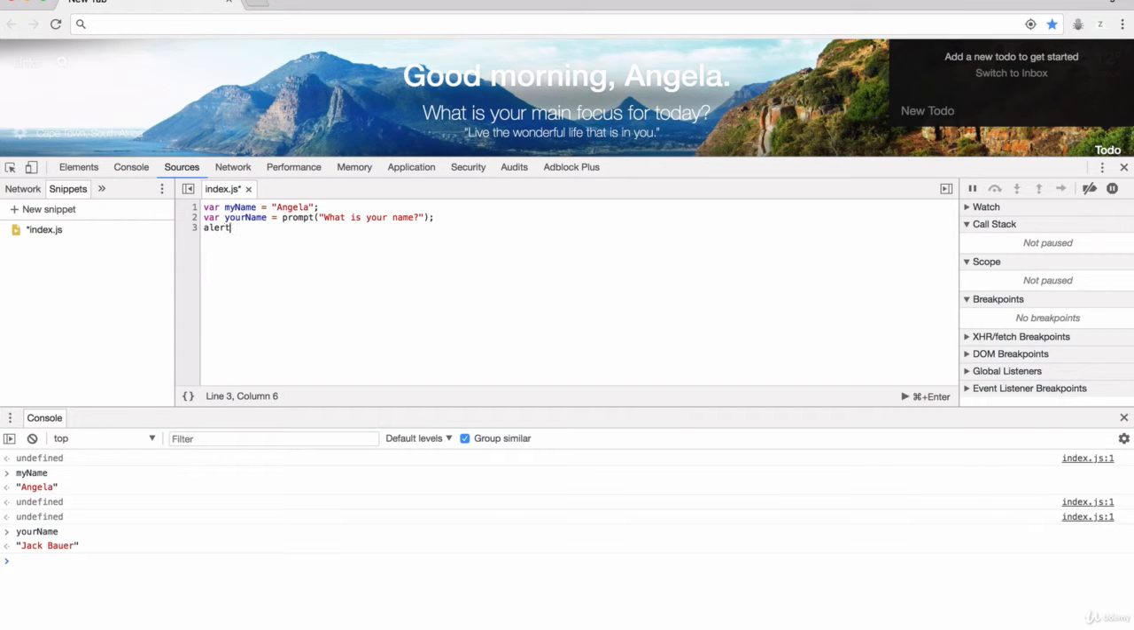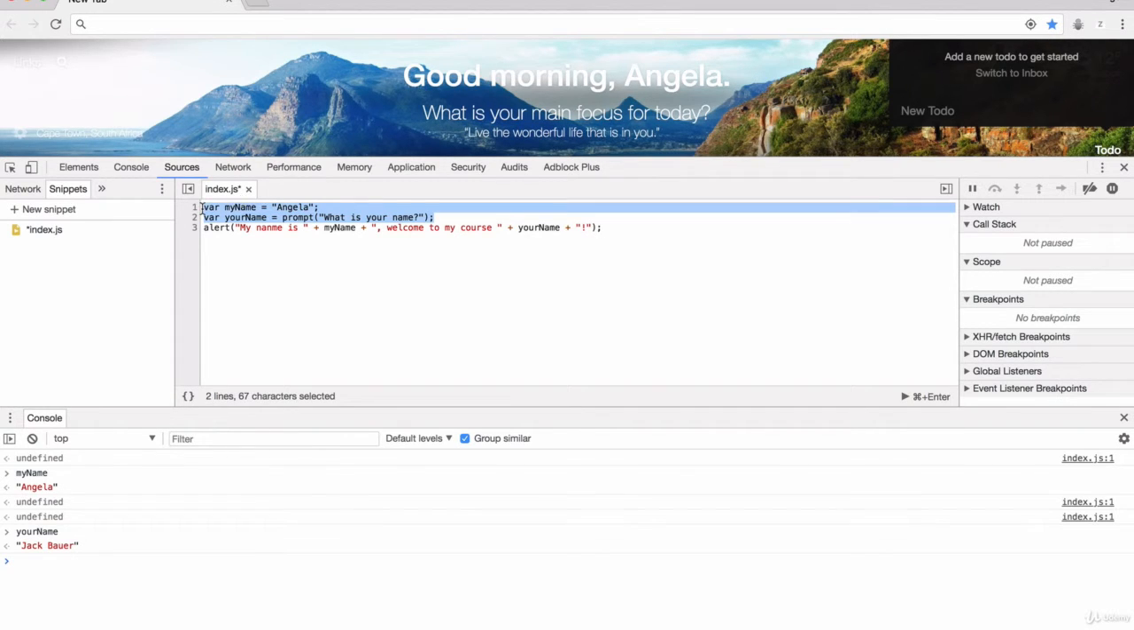So we can write alert, "my name is " plus my name as the variable plus ", welcome to my course " plus the second variable, which is your name, plus finally maybe an exclamation mark. And now we close off that line of code with a semicolon, and I don't need these 2 lines of code anymore because that data has already been committed to the memory of the computer. So I can delete that.